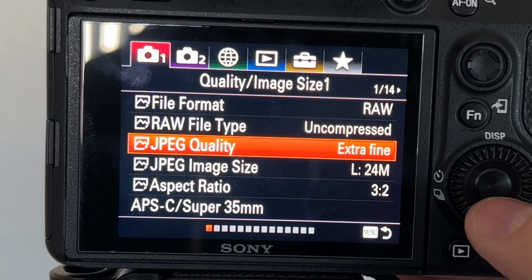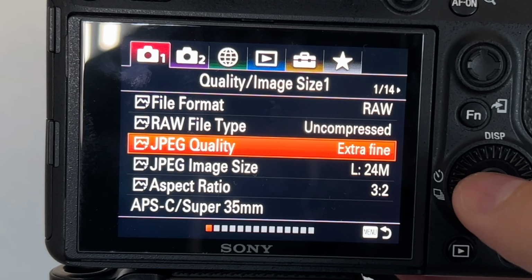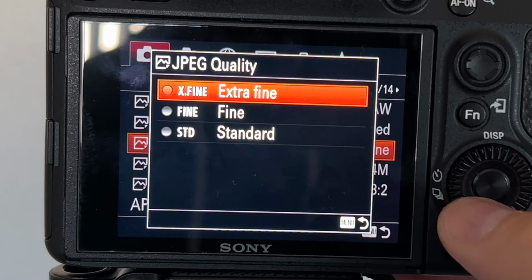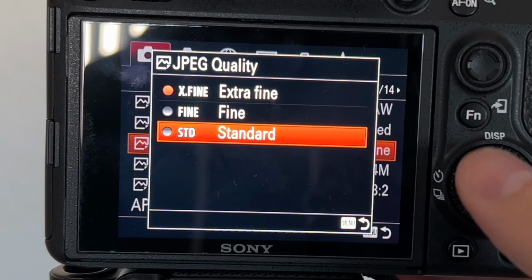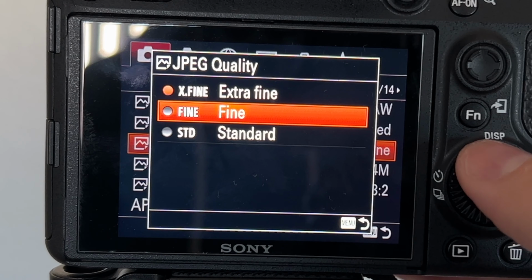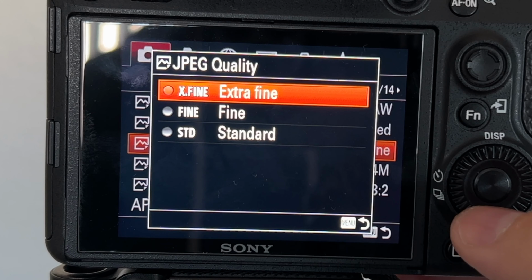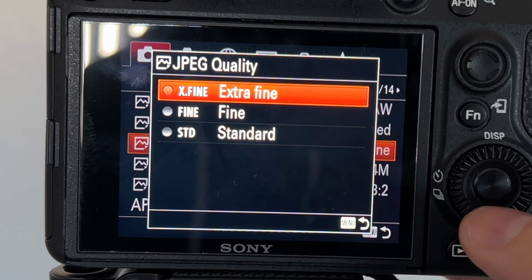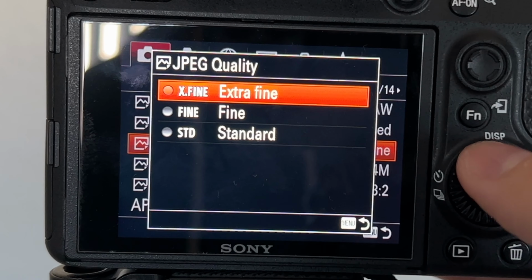Now here is asking you what type of JPEG quality do you want. So if you're shooting in JPEG, do you want a standard quality file, a fine quality file, or an extra fine? I always want the highest quality of any format that I'm shooting, so I keep mine on extra fine.